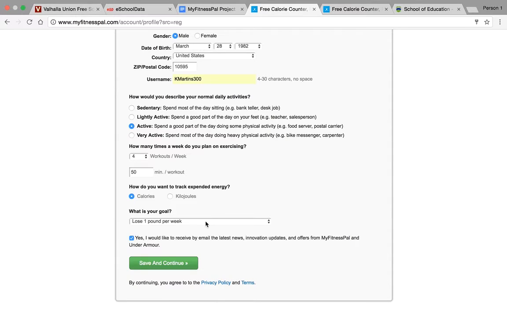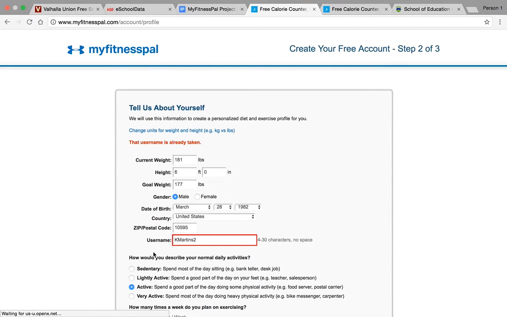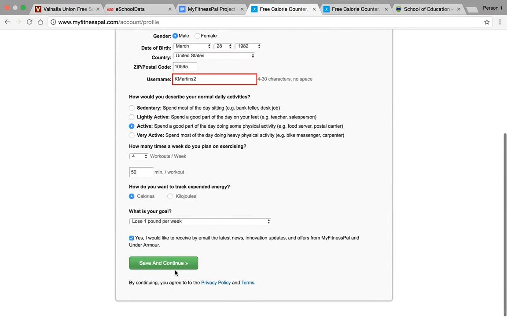I'm going to track my energy expenditure by calories, so are you. What's your goal, a pound a week? Cool, whatever you want to do there, that's fine. Then I'm going to click Save and Continue. Okay, my username is already taken. That's my old account that I deleted. So I guess I have to take the username that they're giving me. I'm making sure I click this off. I don't want to start getting emails and all that stuff. So make sure you turn that off.